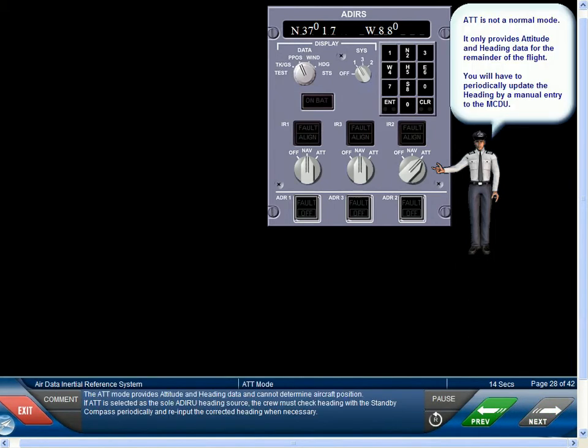The ATT mode provides attitude and heading data and cannot determine aircraft position. If ATT is selected as the sole ADIRS heading source, the crew must check heading with a standby compass periodically and re-input the corrected heading when necessary.